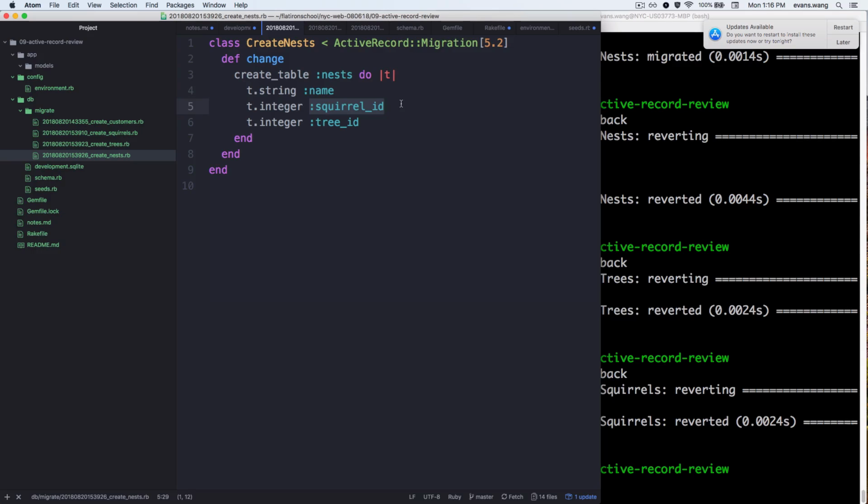And the only reason nests have the foreign key is because, what? I have to put the object, tree and squirrel, into the nest, right? Do you remember a little bit of the OO stuff? Is this all making sense right now?